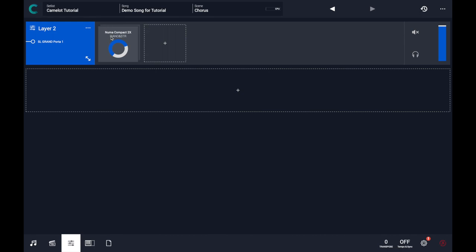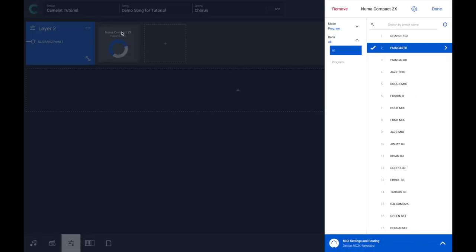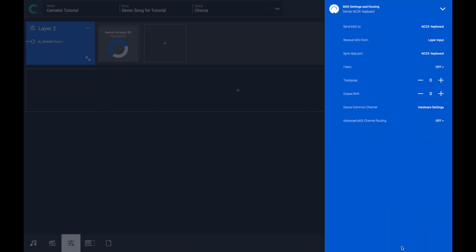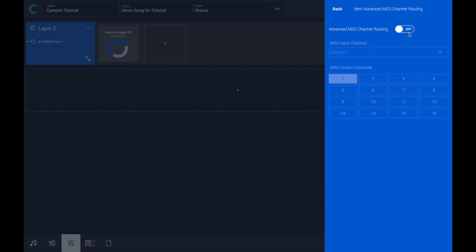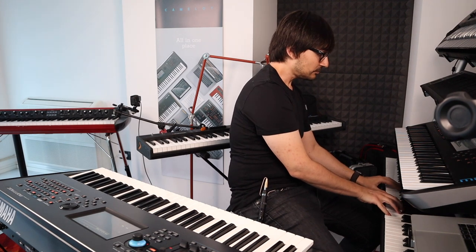What is the reason? The reason is that the SL is transmitting the notes only on channel 1, but the Numa Compact 2X program has been created using two parts, the grand piano on channel 1 and the strings on channel 2. So what I can do, I can go here on the Numa Compact 2X panel, go down in the footer of the MIDI settings and routing, and then apply an advanced channel routing to replicate any message that comes into channel 1 also on channel 2. In this case, Camelot should be able to connect the two channels between the SL Grand controller to the Numa Compact 2X. Now you can hear that both piano and string sounds are playing.